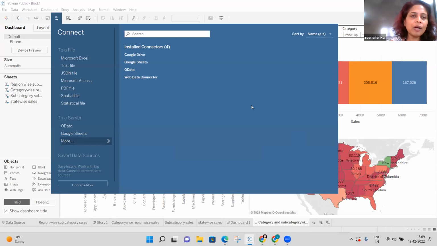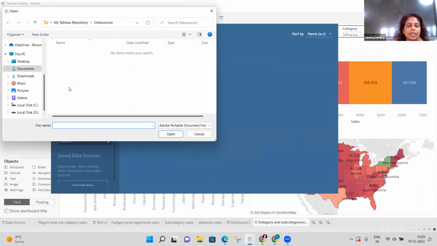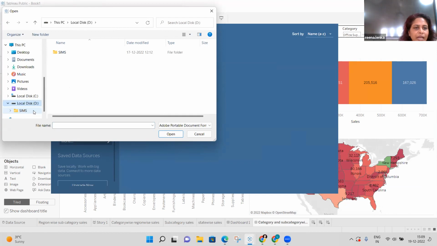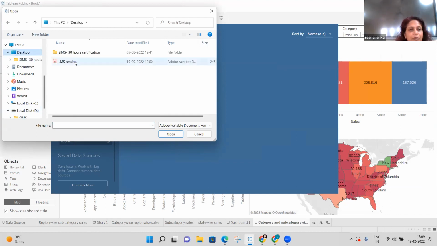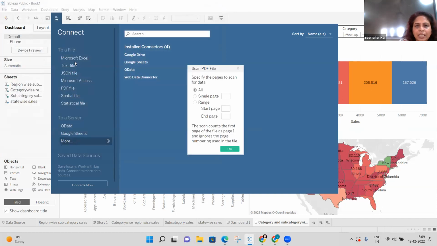Now if you want to connect it, supposing you want to connect it to a PDF file, you click on PDF, right? Now if I have a PDF file, let me see if I have any PDF on the desktop. I think I have a PDF. Suppose this is the PDF file I have. Now here it would be asking to specify the pages to scan for data.